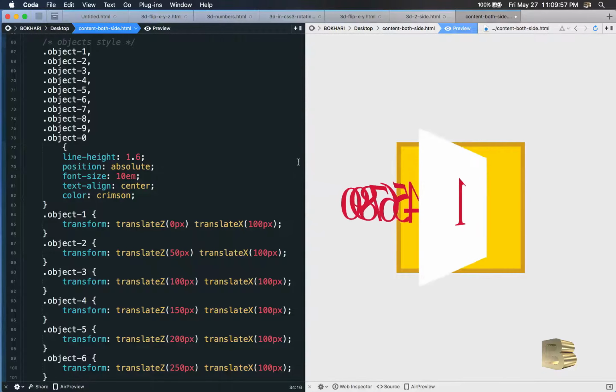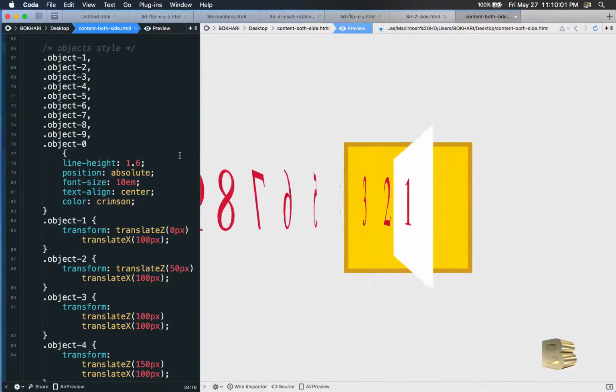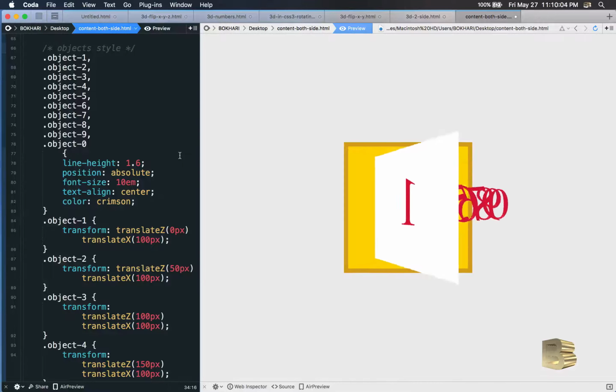Now we will be creating the cube, six sides cube in CSS3.